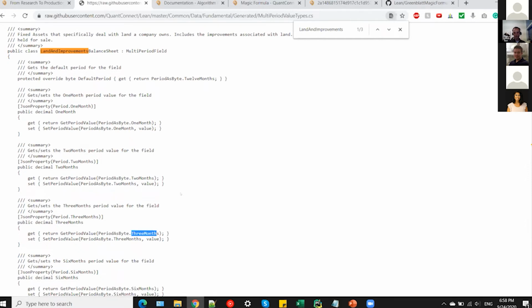Most of the financial statements will be quarterly. So it'll be the quarterly report, and so it'll only have a 3 month value. The 1 month one will just be null. Okay. So it depends on the field that you're looking at.